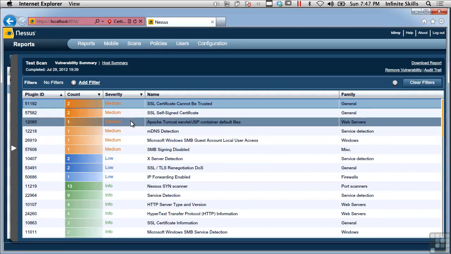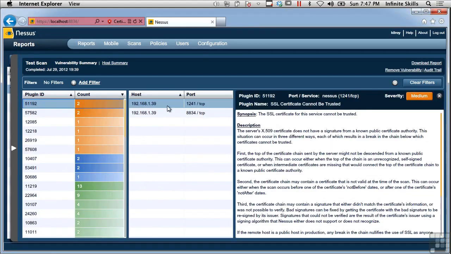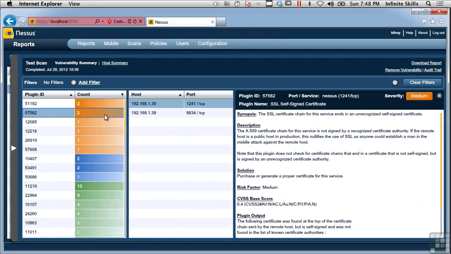I did find that the SSL server certificate cannot be trusted because it's self-signed, and I can pop that open and get a description of the vulnerability, and again, what Nessus says that vulnerability is. And it looks like I found it on 2 different ports, 1241 and 8834. And I can do the same thing here.